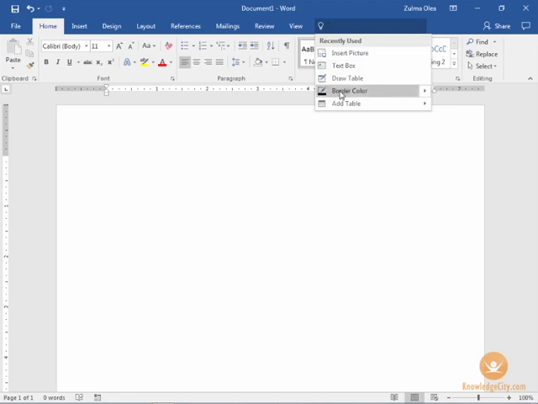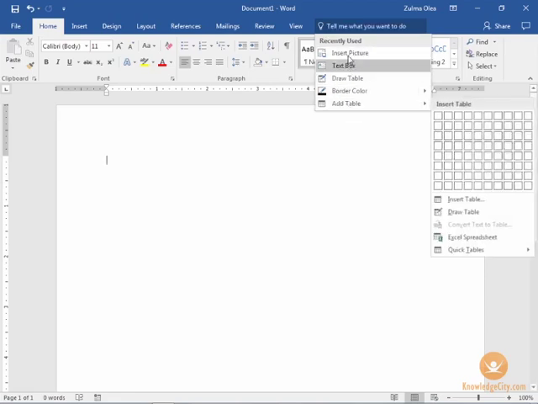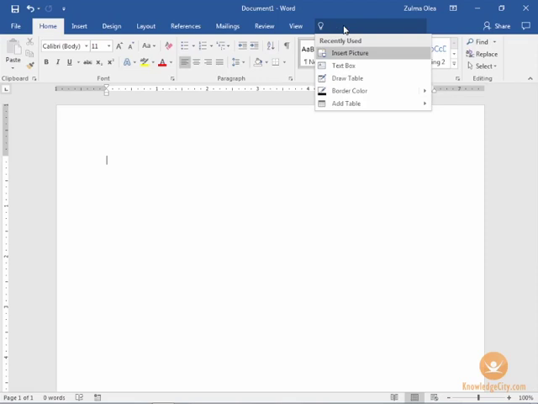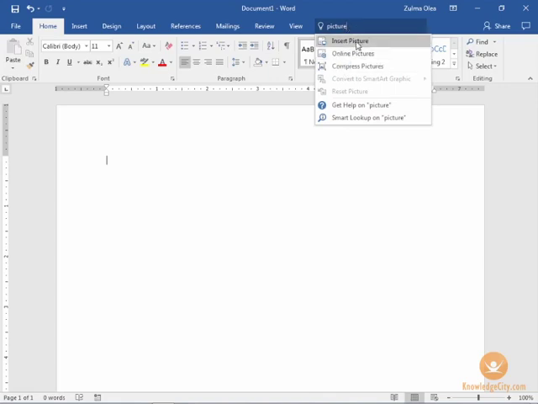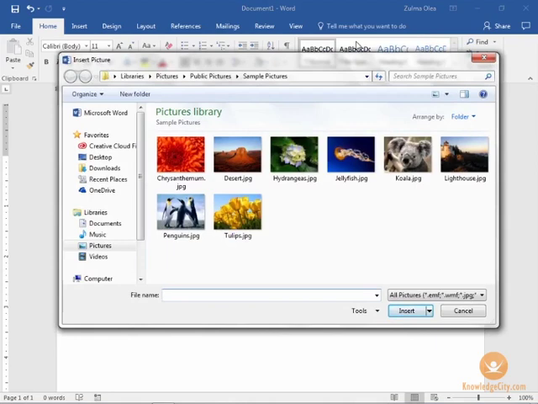Your recently used commands will appear as part of a menu, and I'm going to go ahead and type in the word picture. And once you type in the word picture, you'll have multiple options on how to work with picture. If you click on Insert Picture, it'll take you directly to the command.